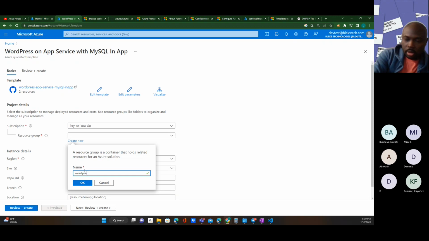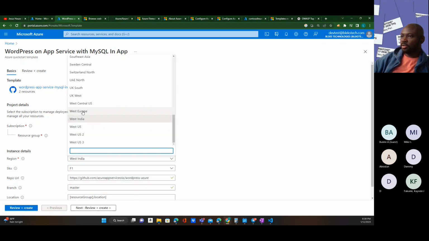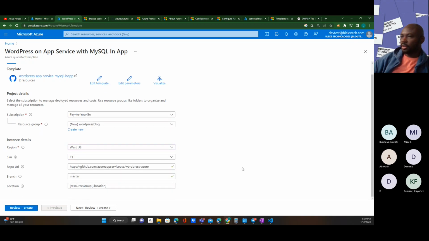So if you want to set up a blog site, you can actually stand up your own website and just begin to manage it gradually. WordPress. Remember the pricing tier: free tier, basic tier, standard tier. This is in West India. Let's see if those values will change in West US. Free tier, basic tier. Let's use basic one.